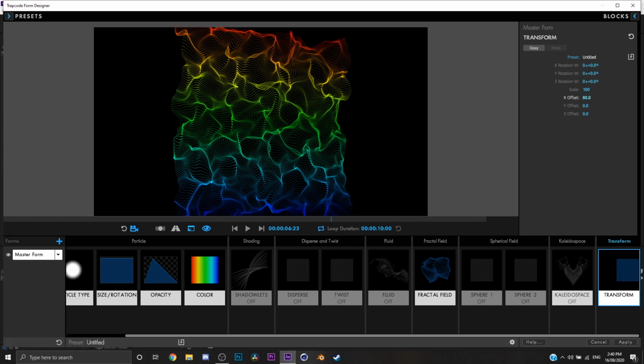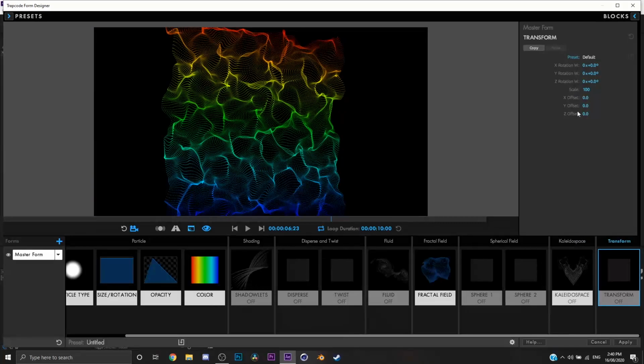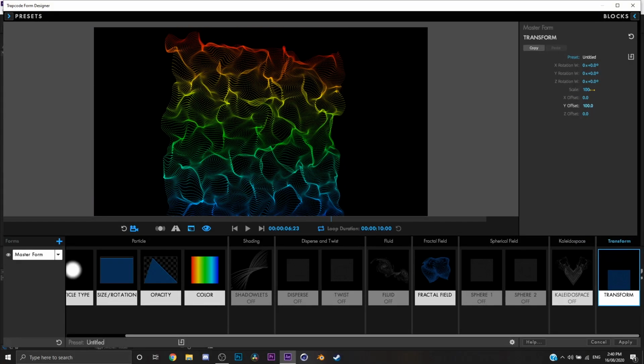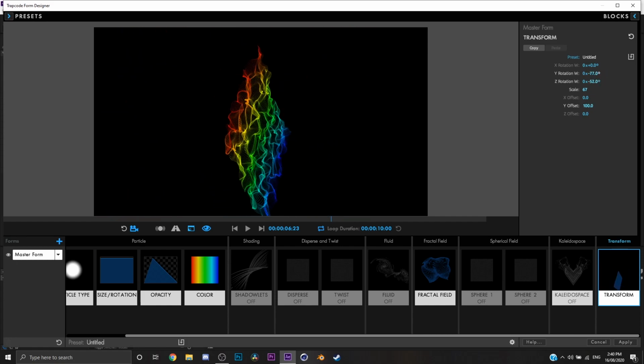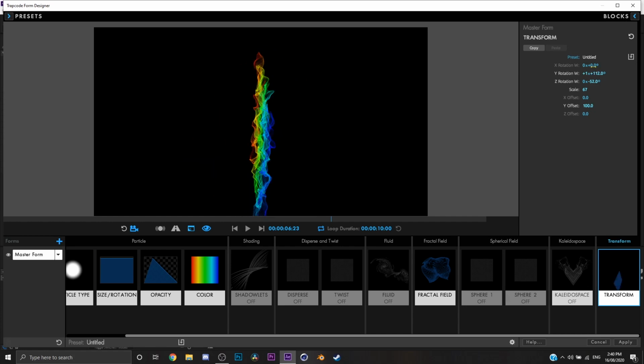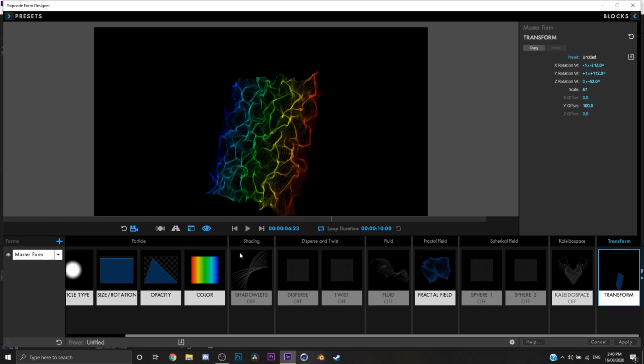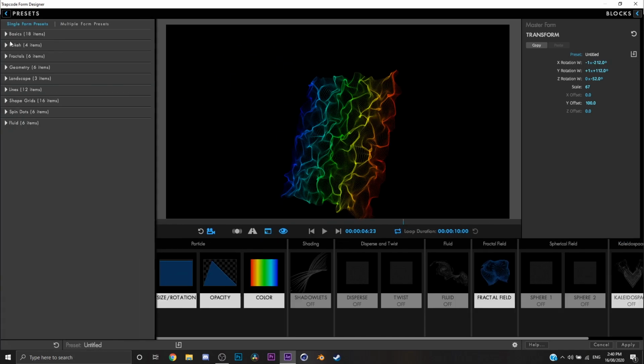Next is your world transform. Transform is basically the overall transformation, scale, and position of where your particles are being placed. So this is where your particles will be placed. They also have presets that you can use, which is really cool.